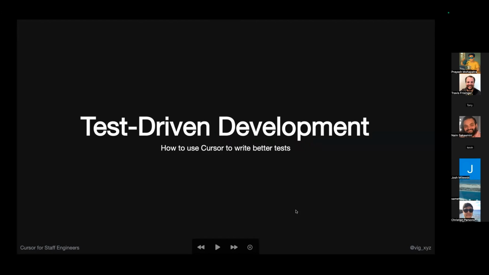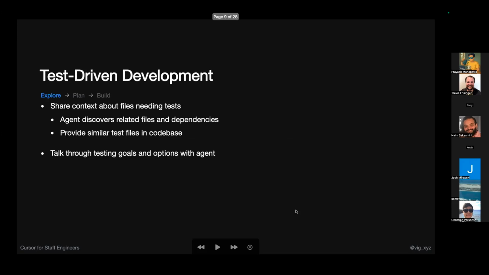The reason I think this matters is, one, I don't know very many engineers that love writing tests. They're very important. If you work at a startup, I think writing tests is typically the first thing that gets cut. If you work at a large company, they're very important, and I would argue that Cursor can help you write better tests. So that's really what we're going to cover.